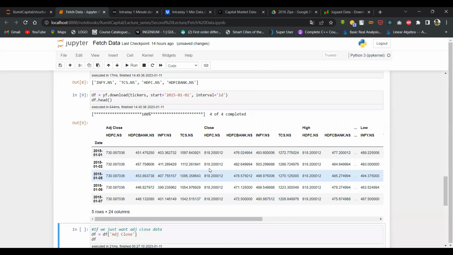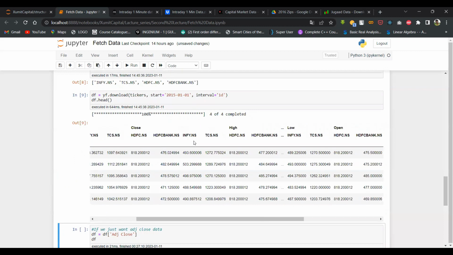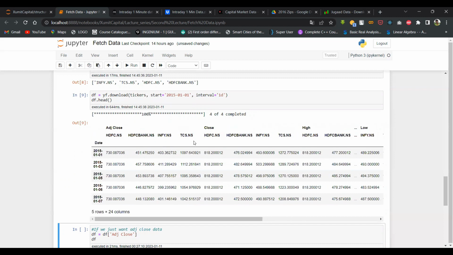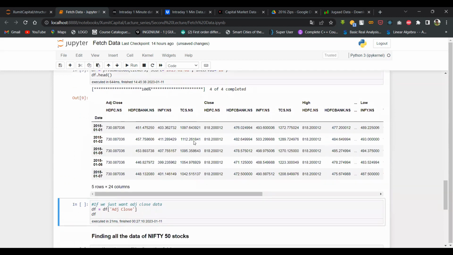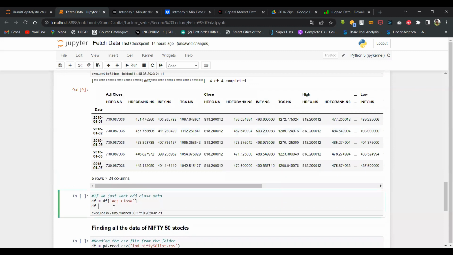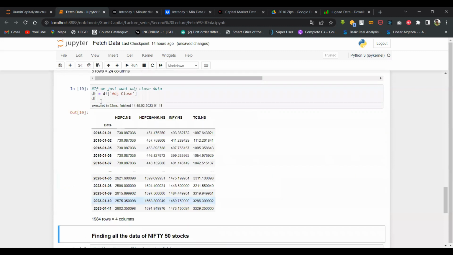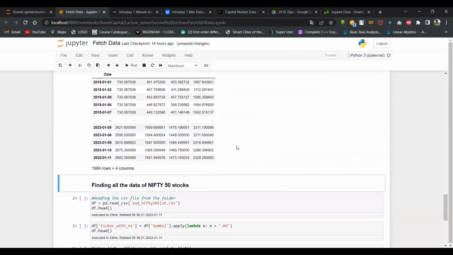Okay, so here I have the data of HDFC, HDFC Bank, Infosys, and TCS. Now this is multi-indexing. So if I need just the adjusted close data, then I can just select that. And yeah, this is the adjusted close data of HDFC, HDFC Bank, and the other tickers. So this was a pretty common task.